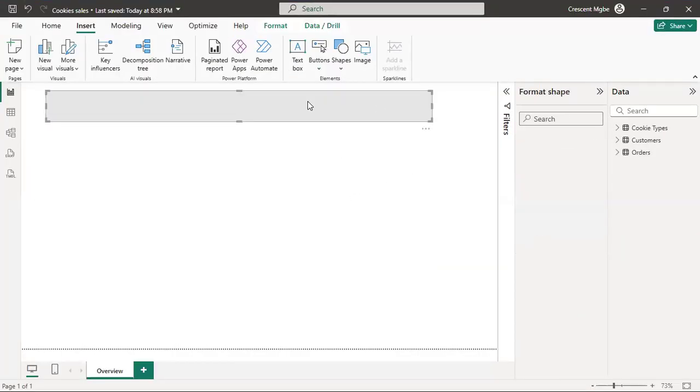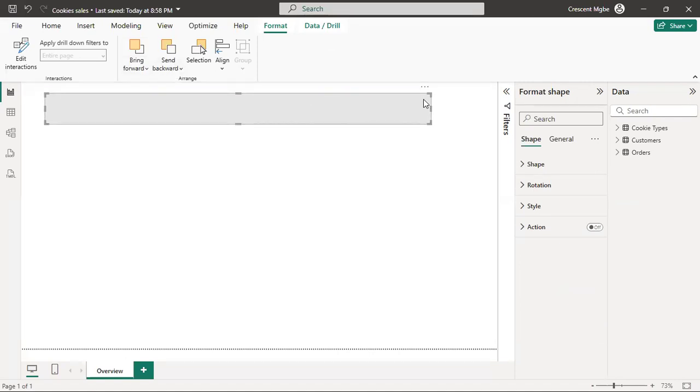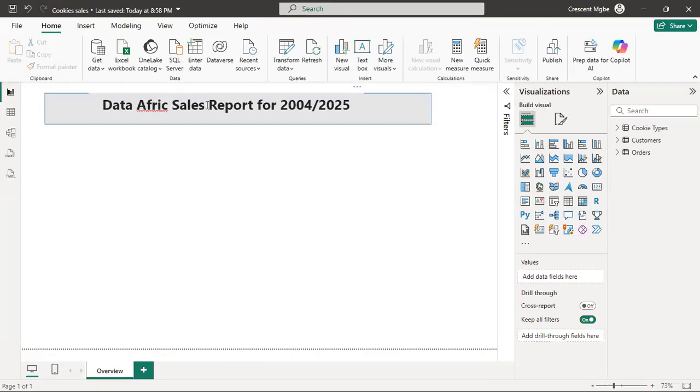So if you notice, this has gone to the back. So I can just click here, go to format and bring it. You can see bring forward, send backward. So I want to send this shape backward. I'll click on send backward. I send it to the back. You can see send to the back. Automatically, this shape now will go to the back, and then this thing will come to the front.